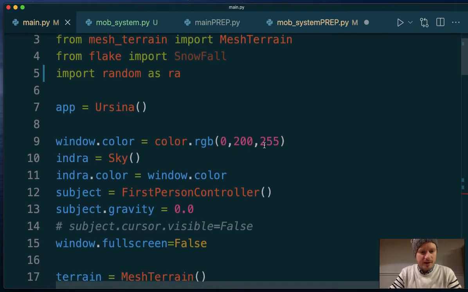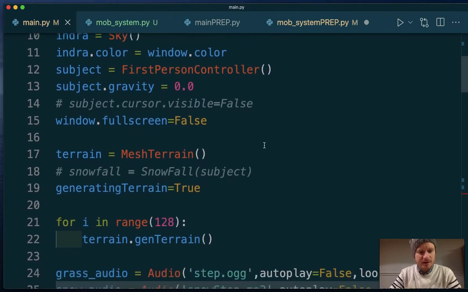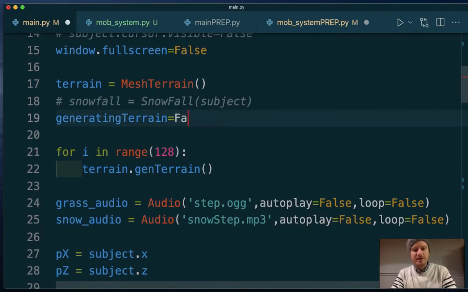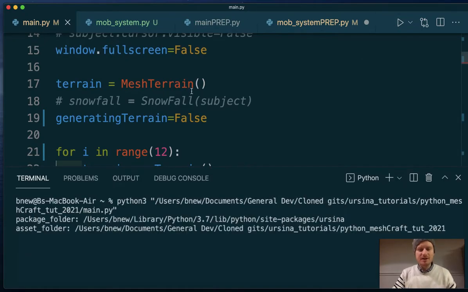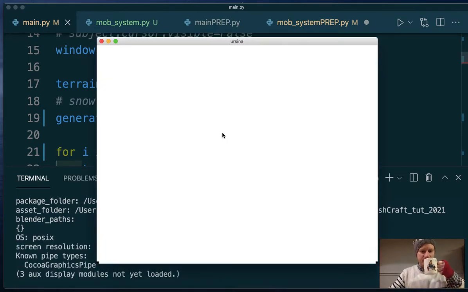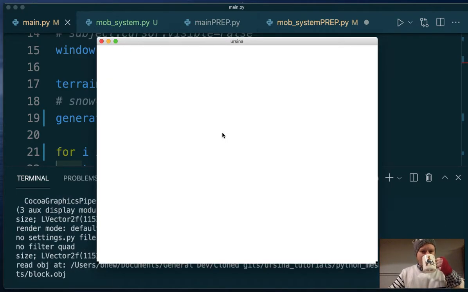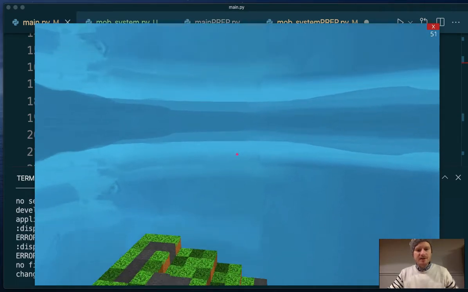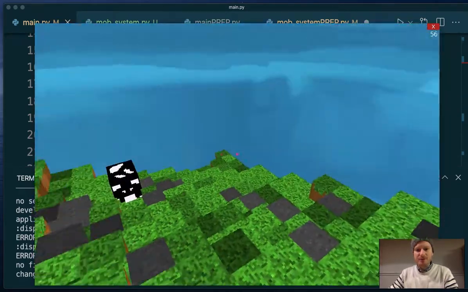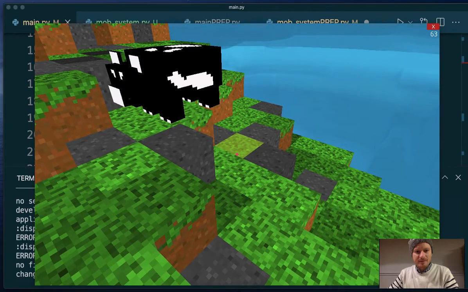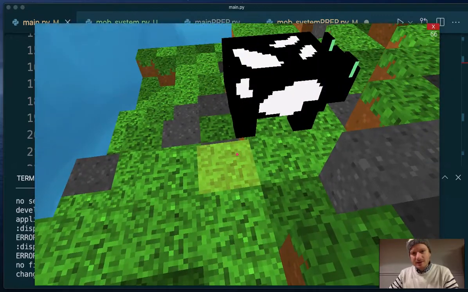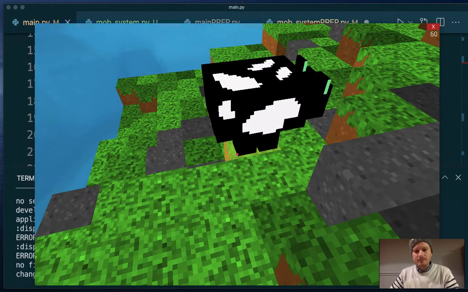Oh, and then let's just sort out loading. Generating terrain will say false. And what happens if I just generate 12 terrain chunks? Is that enough room for us to debug and develop? Okay, so it did load a bit quicker. Okay, we've got a little bit of room, and we've got a texture, and we've got some animation. Lovely.